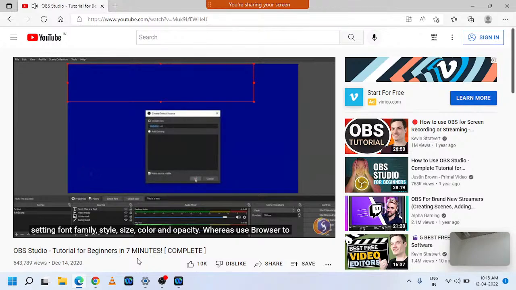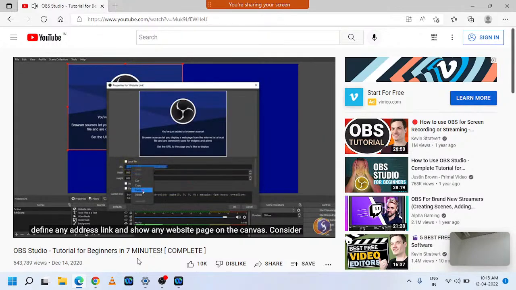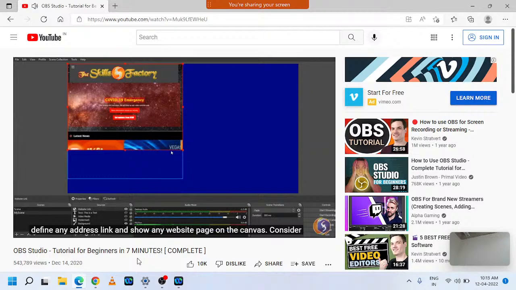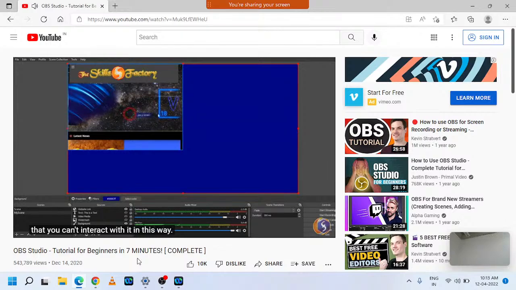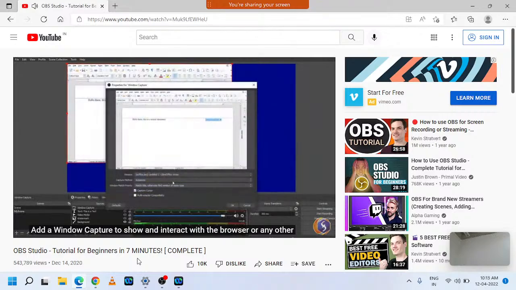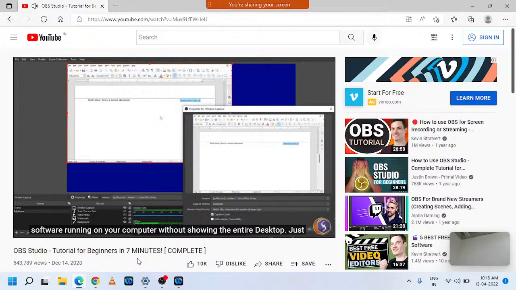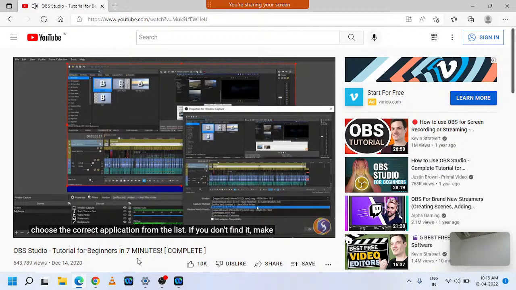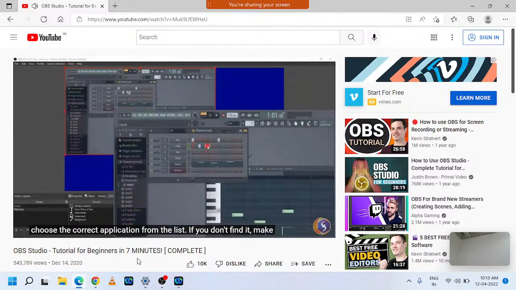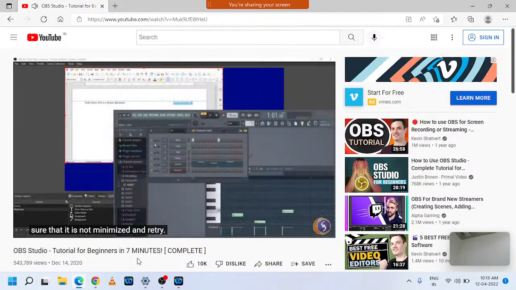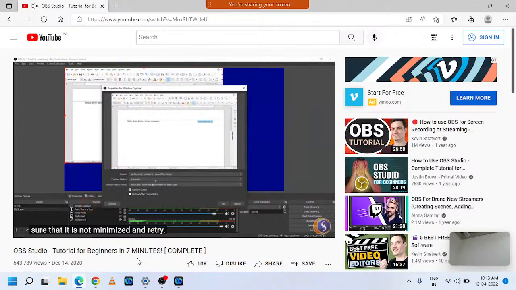Whereas use Browser to define any address link and show any website page on the canvas. Consider that you can't interact with it in this way. Add a window capture to show and interact with the browser or any other software running on your computer without showing the entire desktop. Just choose the correct application from the list. If you don't find it, make sure that it is not minimized and retry.